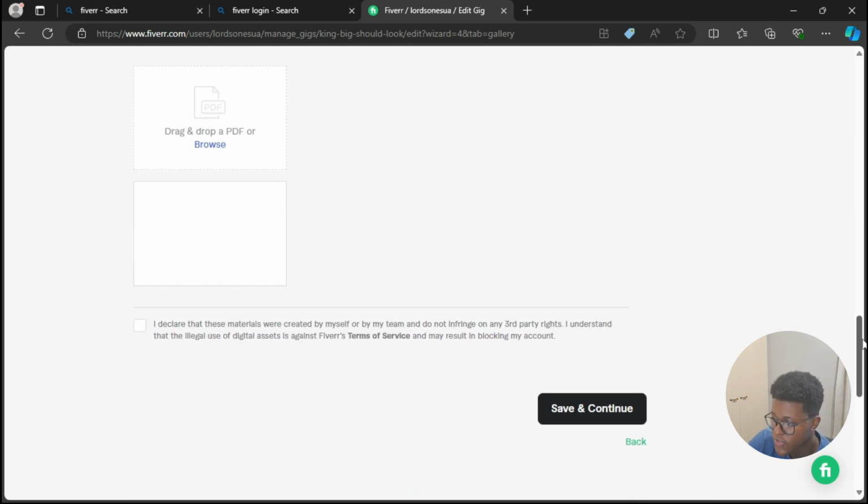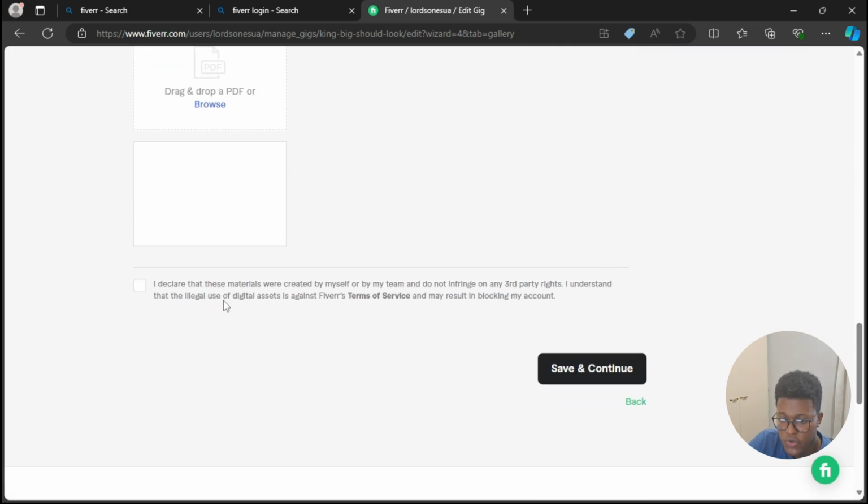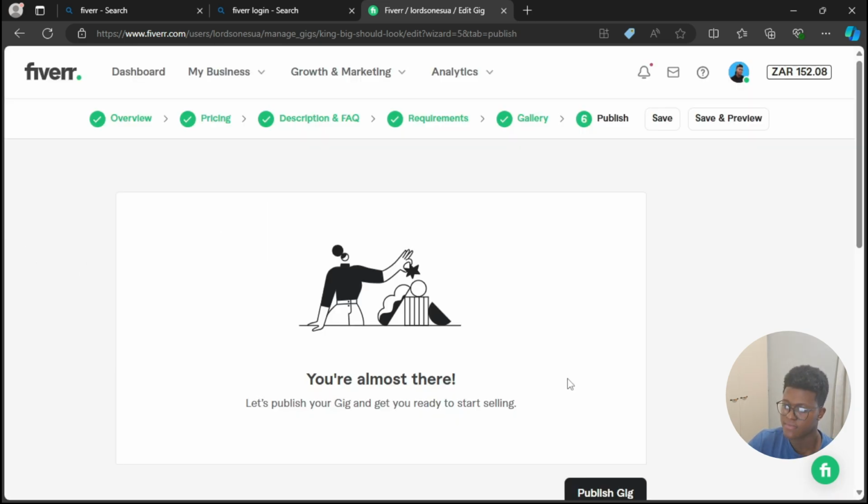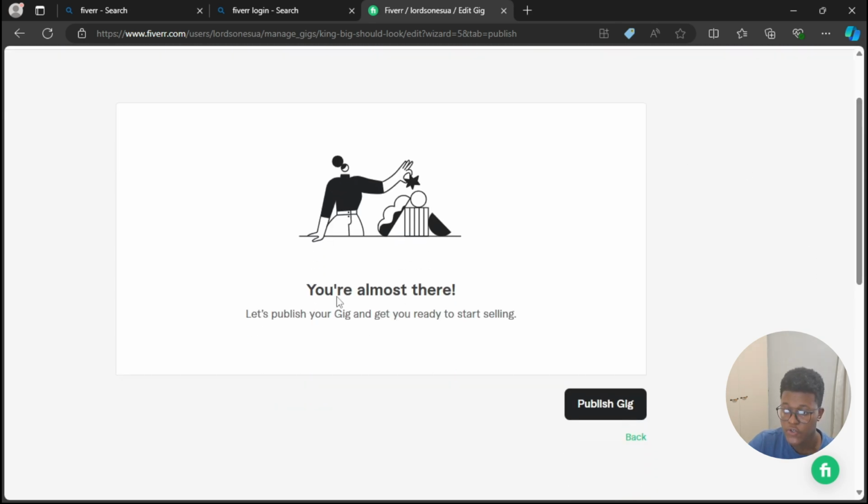And then once you're done, you go and scroll all the way down and make sure you tick this option. I declare that these materials were created by myself or by my team and do not infringe on any third-party rights. So you go to select that, and then you go to click on continue. And as you can see here, if you scroll down, it says you're almost there. Let's publish your gig and get you ready to start selling. So you're going to click on this button, which says publish gig.